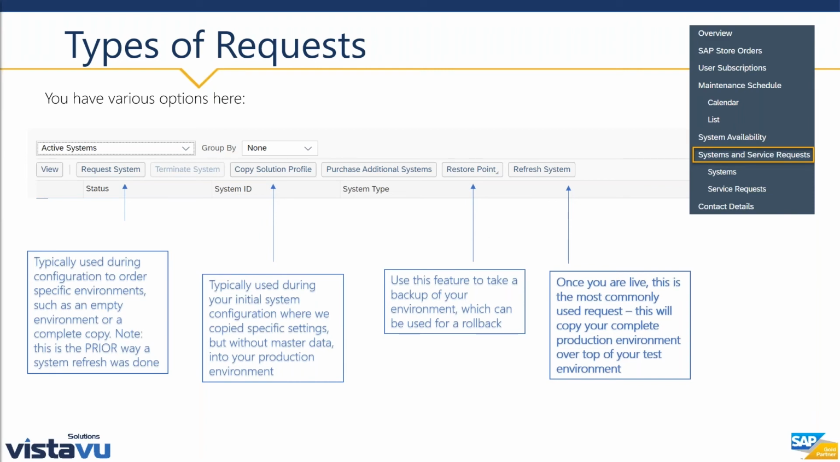And then the real reason we're here for this cafe is to talk about your refresh system. So this one is more commonly used. This meets all the needs I previously mentioned. So once you're live, this is the button you will use in order to copy a complete production environment and overwrite and therefore discard your previous test environment.